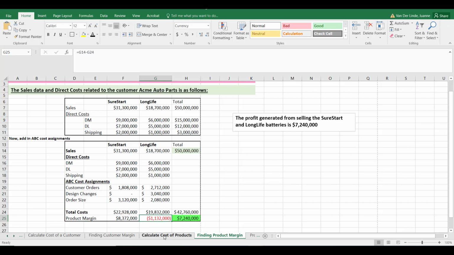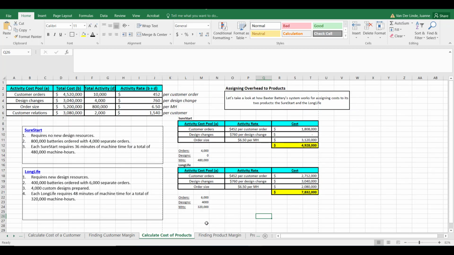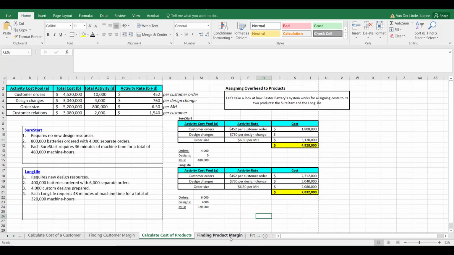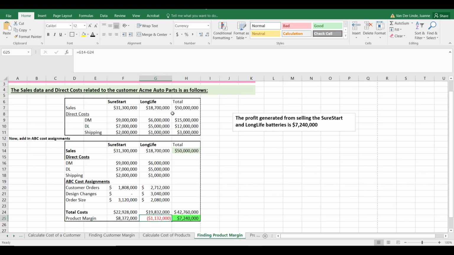So that is how to not only calculate the cost of a company's different products based on the activities consumed or used by each product, but also how to take that assignment of overhead and combine it with the other costs incurred or traced to each product to find each product's margin. So I'm going to pause here and we're going to do one last video to compare the product margins we just found under ABC costing here to the product margins that we would find under traditional costing.